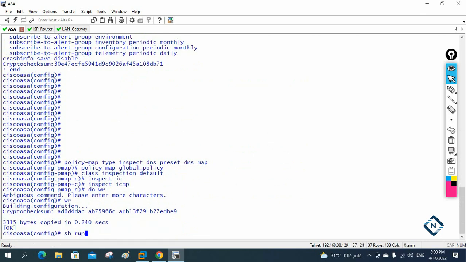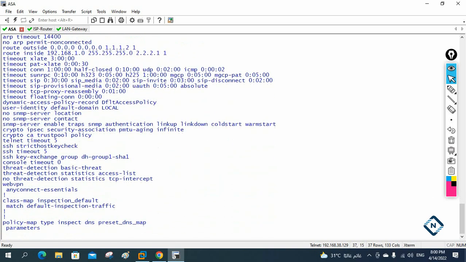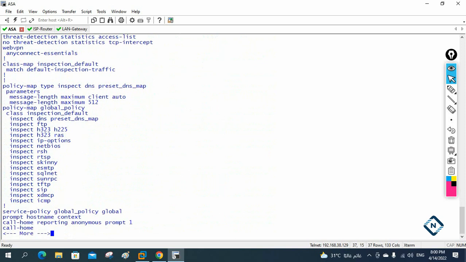If you want, I will write show run and we can check. Now ICMP is present here, where we just added it. If you see here, ICMP is present. Before, it was not there. So I added that one in the policy. Okay, I added ICMP in the policy.